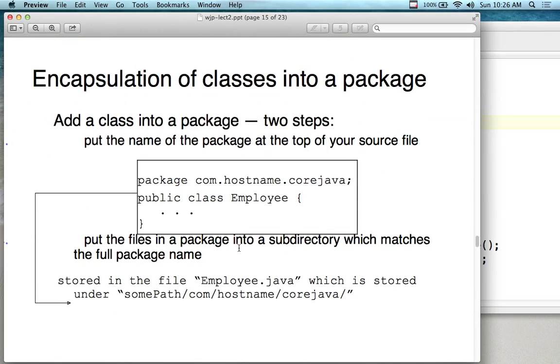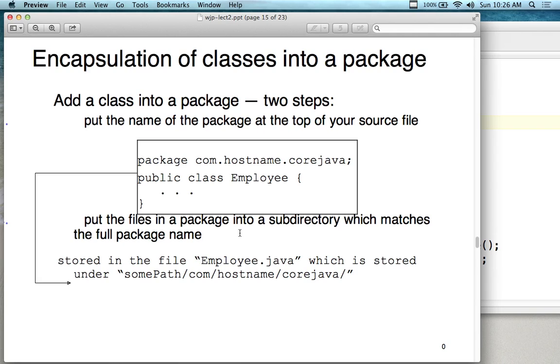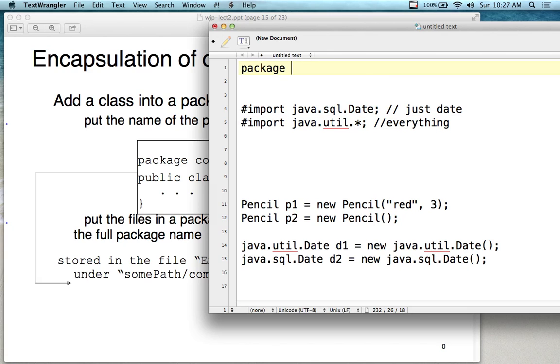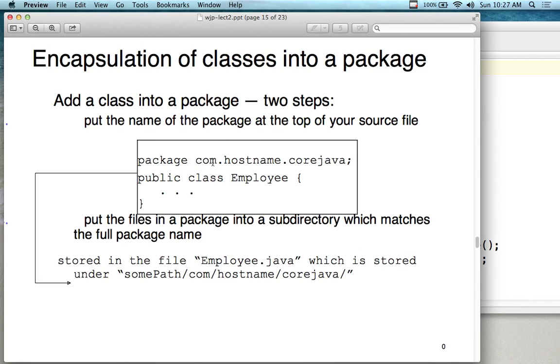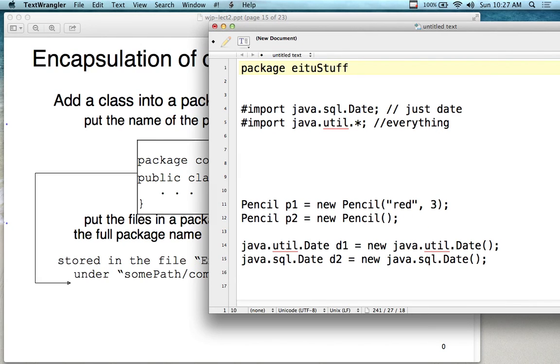Encapsulating classes inside of a package. So you add a class into a package. There's 2 steps for it. So we're going to talk about the package concept for a second. You put the name of the package at the top of the source code file. So here we have package. So this is my source code file. I'm going to call this package ITU stuff. There we go. There's my package. And then, okay, I can go, edu.itu stuff. All right, there we go.